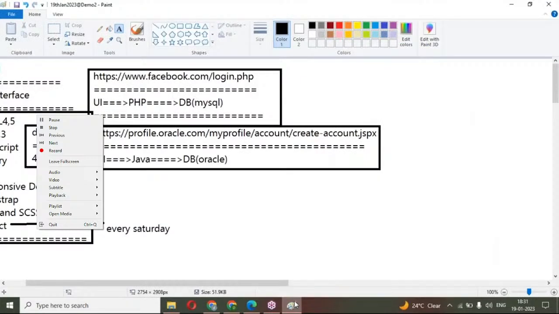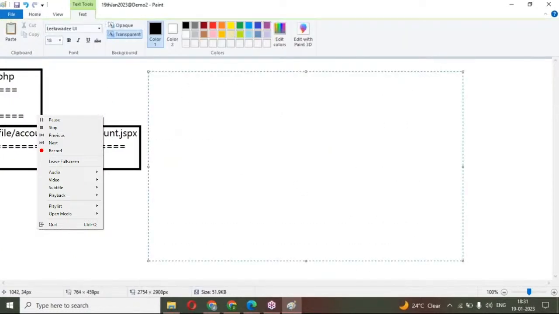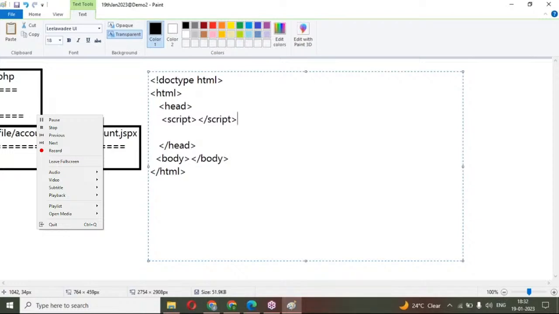So the bottom line is, these are the major important things. Practically, I'm showing with a real-time example. I'm taking Facebook. In that Facebook, you can see some code related to doc type, HTML start, then HTML close. Under this, we can write head start and close, and then body start and close. Under this head tag, we are going to write the script tag for writing JavaScript code.